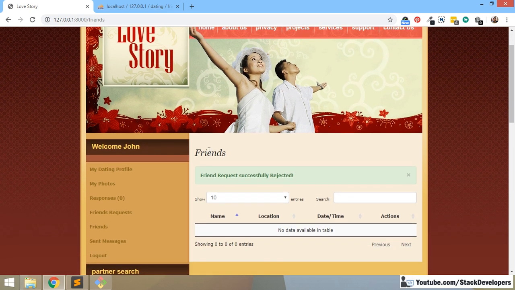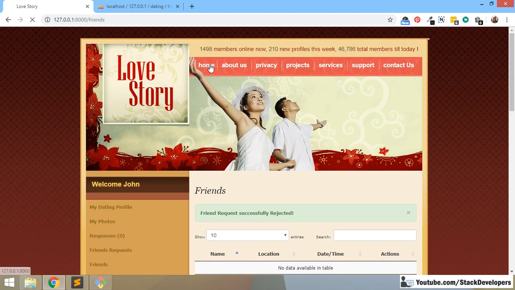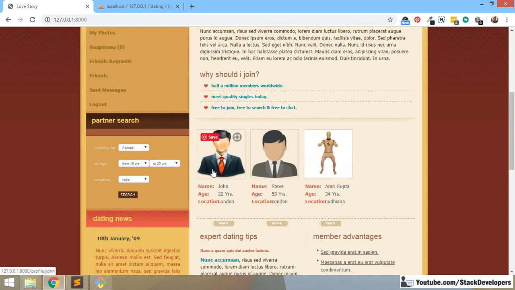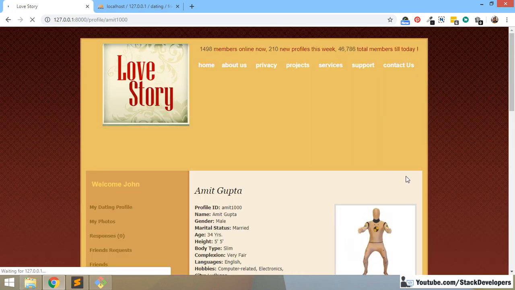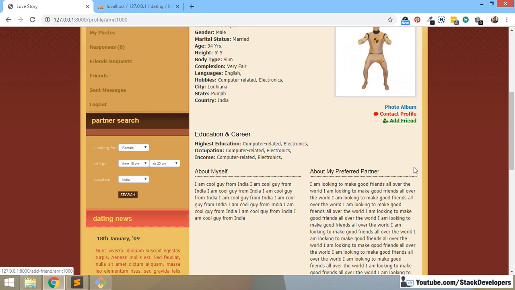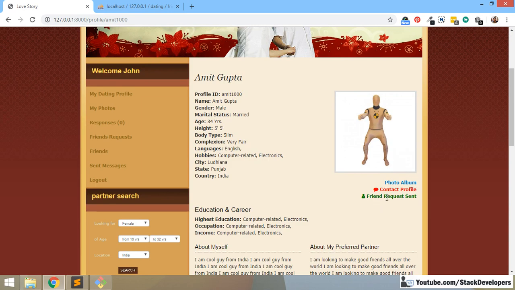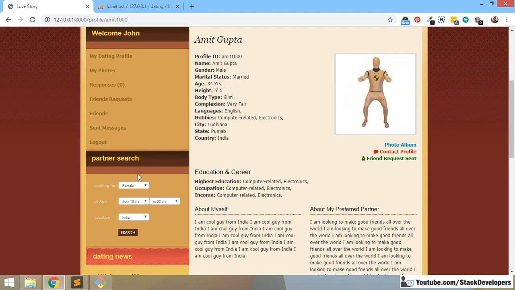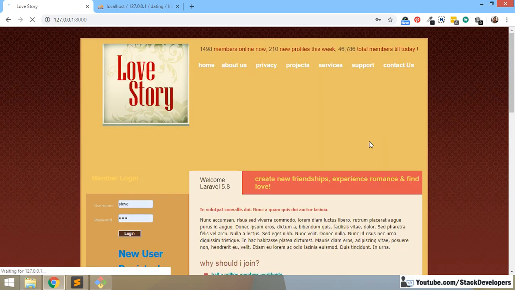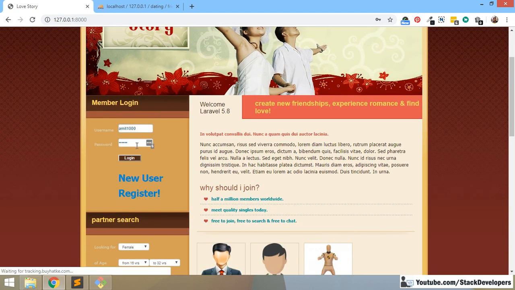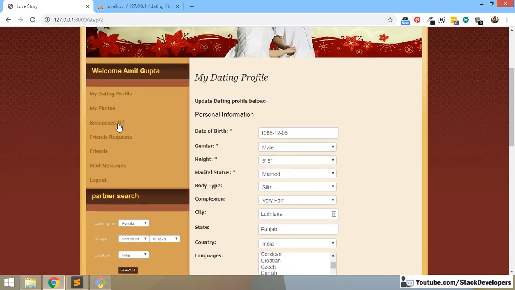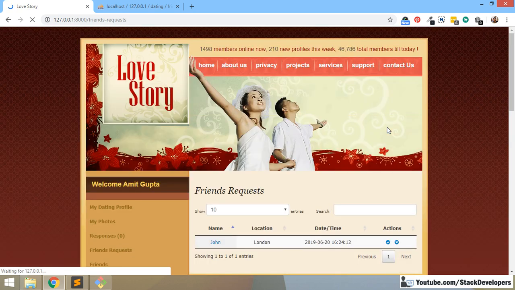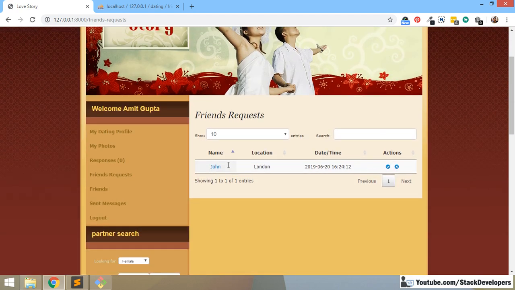Now we can repeat the process. We are going to send the friend request to Amit from John. I am going to click on Amit's profile here, and we'll send the friend request from here. You can see after clicking on add friend, it now shows friend request sent. Now I will log out from John's profile, and log in to Amit 1000's profile. After login I will click on friend request to see any new friend request, and you can see the new friend request has come here.